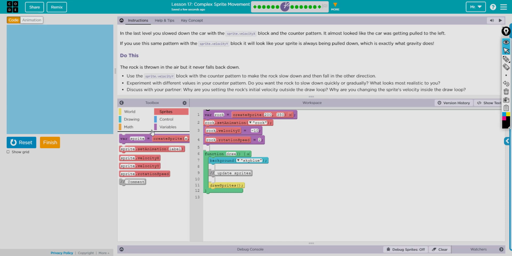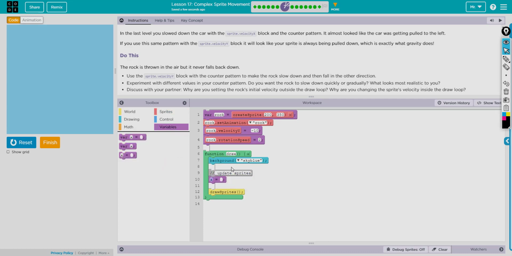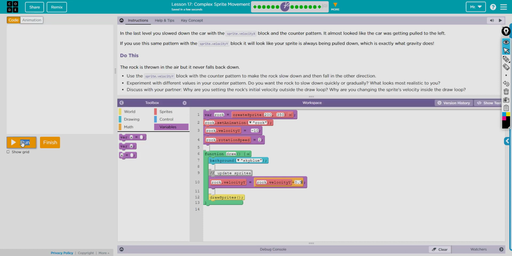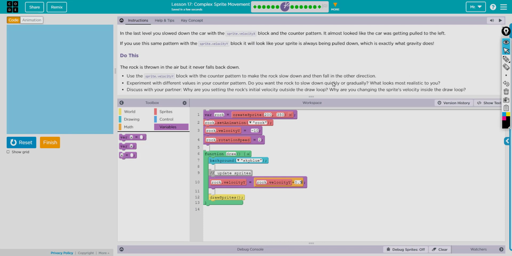So we're going to change the y velocity. Let's do rock velocity y plus, because we want it to go downwards. Let's start with 1. We'll try the different values. That looks like it's a little too fast, maybe 0.5. So you could change it how you want to, but that's the main part of number 7.